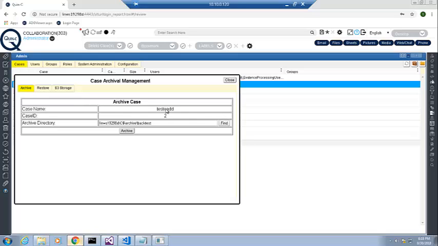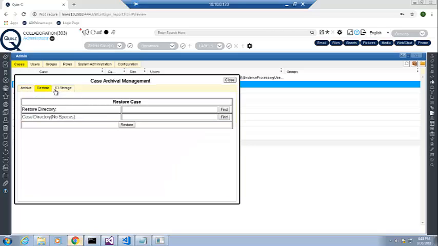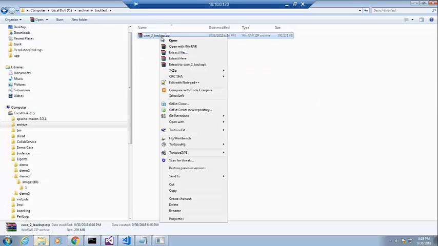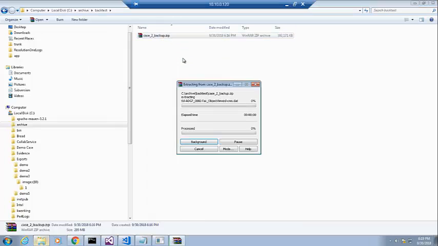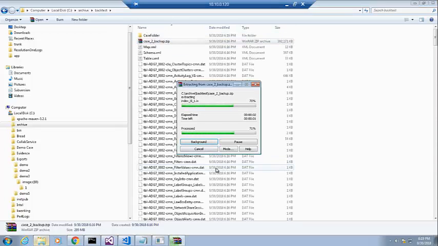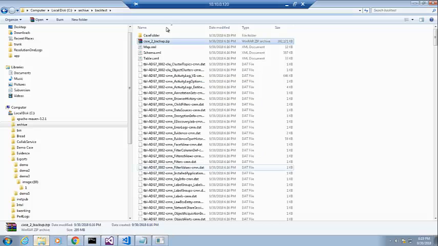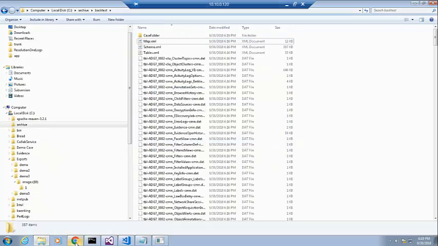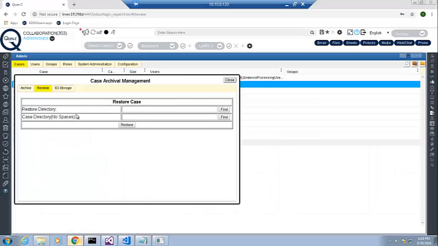So we've archived the case, and now we want to restore it. Same drill as before, just point it to the restore directory, though we do need to unzip it first. So let's go in and unzip it. And let's get rid of this one. I don't think you actually need to get rid of that one, but just to be safe, let's do it. All right, and then restore directory.